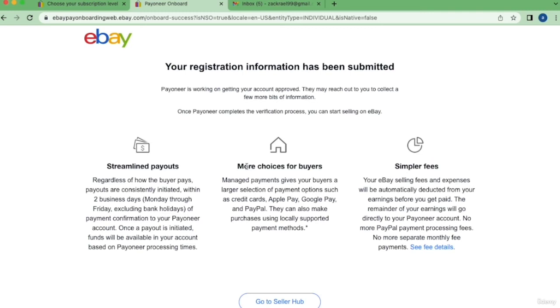They may reach out to you to collect a few more bits of information. So keep an eye out on your email. Once Payoneer completes the verification process, you can then start selling on eBay. So that would be all on how to set up your eBay seller managed payments and how to set up your account.